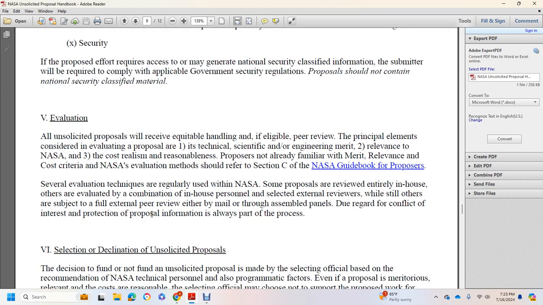5. Evaluation. Unsolicited proposals will receive equitable handling if eligible for review. The principal elements considered in evaluation are: 1. Technical, scientific, and engineering merit. 2. Relevance to NASA. 3. Cost realism and reasonableness. Proposers not already familiar with the merit, relevance, and cost criteria of the NASA evaluation method should refer to Section C of the NASA Guidebook for Proposers.